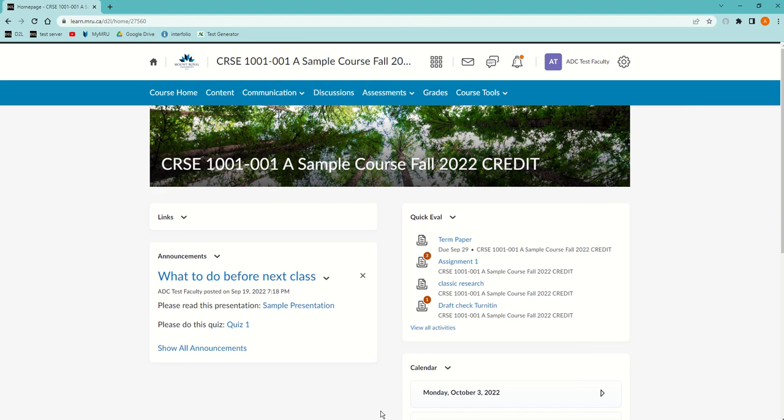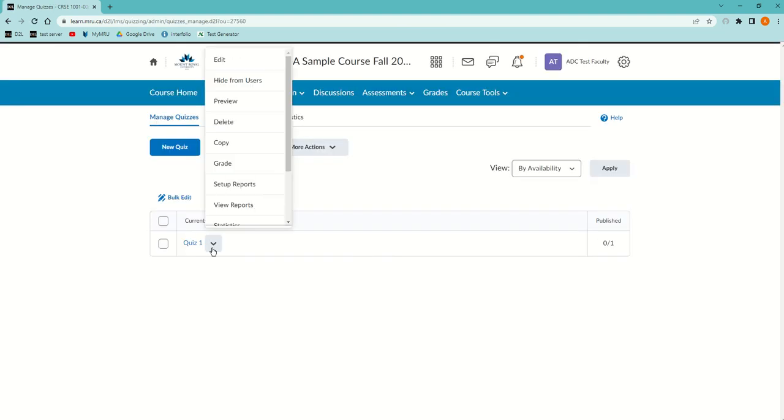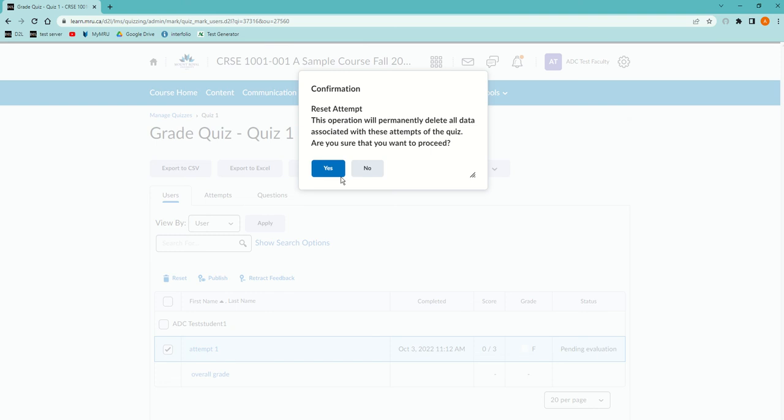What the instructor can do is go into that quiz, assessments quiz. They can click the down arrow beside the quiz and go to grade. And they can see that attempt and they can reset it. They can clear the attempt.